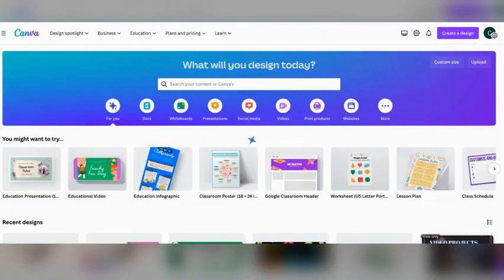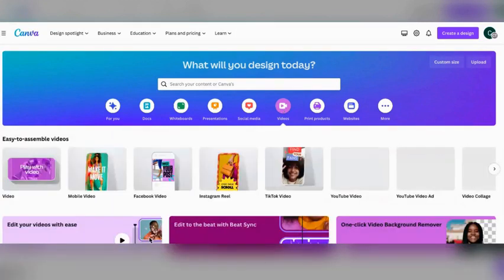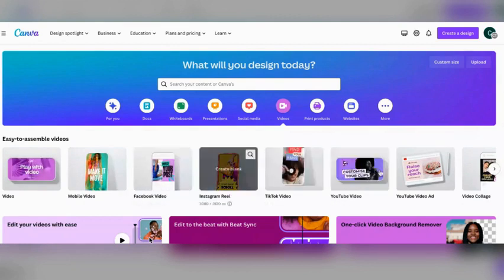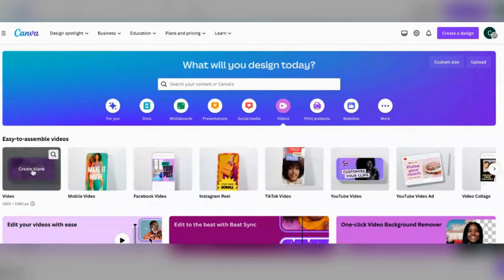When you are ready to create your video, your home screen should look something like this, and you want to be sure that you click the videos button. So tap that button, and then on the left side, you should see videos. Left to right, you should see videos, and you want to click create blank.